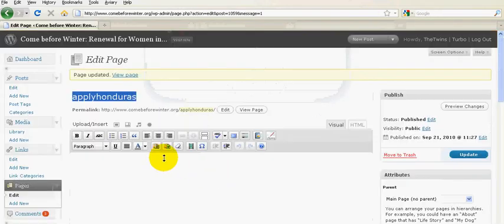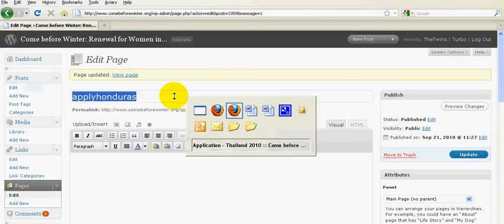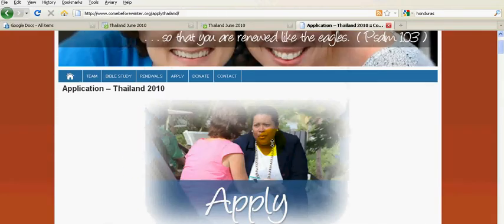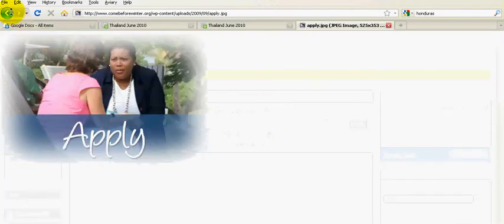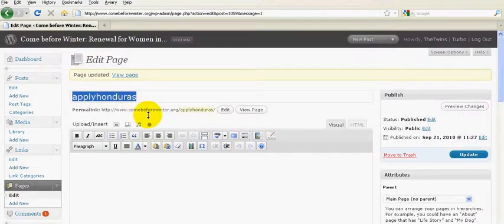So they've got application Thailand. Let's say that this is also going to be application Honduras 2011. Okay, so now I'm going to update that page, and you don't have to every time, but I'm just doing this for the tutorial. I can actually view the page right now if I want to.